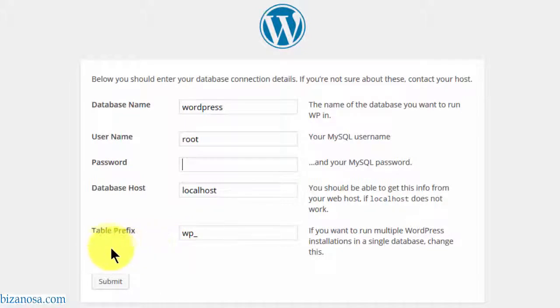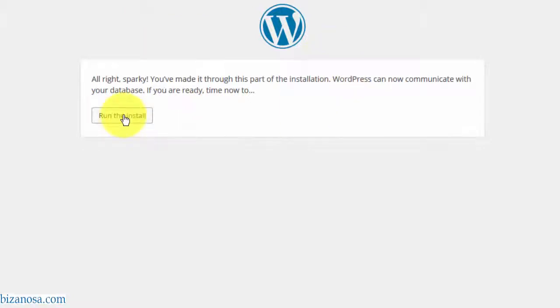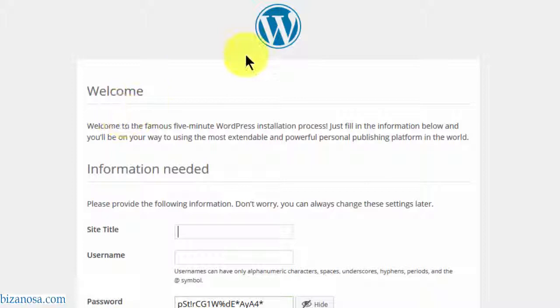Then the table prefix, I will change mine to WP3. You can change this or not. I recommend and I urge you to change this to something else. Then I will submit. That's it. Run install. If you experience any errors, just see whether the database name was right, the username was right. Those are the 2 important ones.